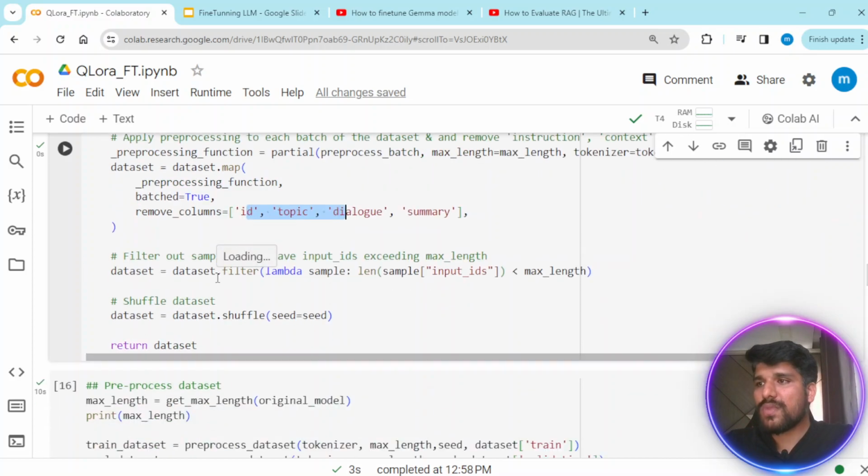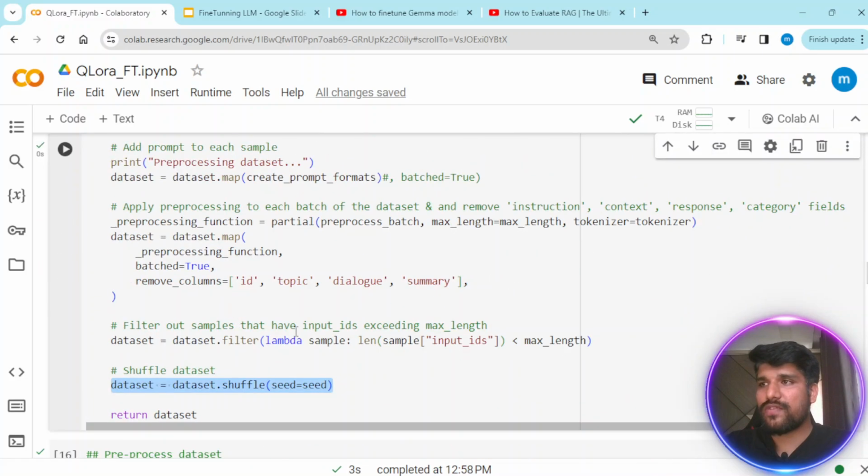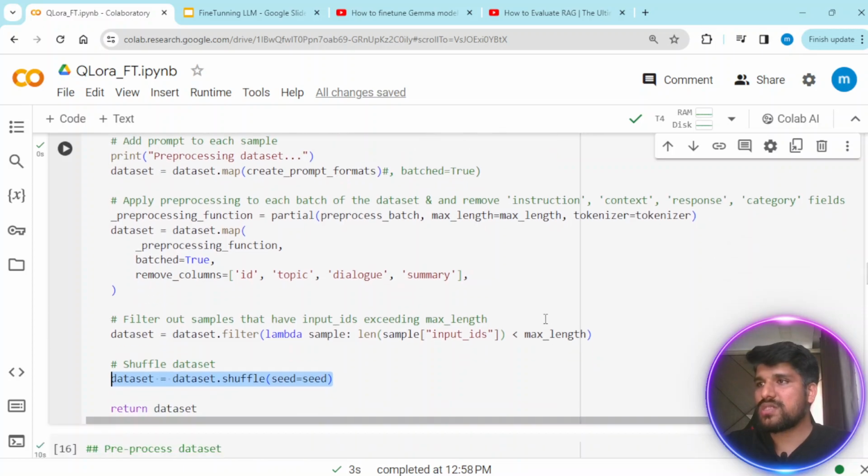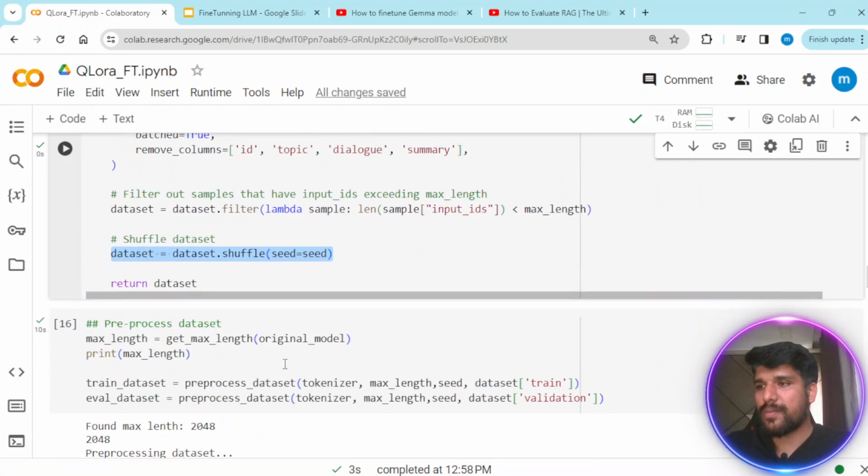Now we filter out the samples that have input ID exceeding the max length. For that we are using this line of code. Then we do the shuffling of the dataset. For that we are using shuffle with a seed, then return the dataset. This way we are doing this part.